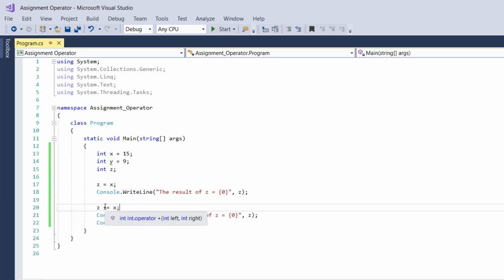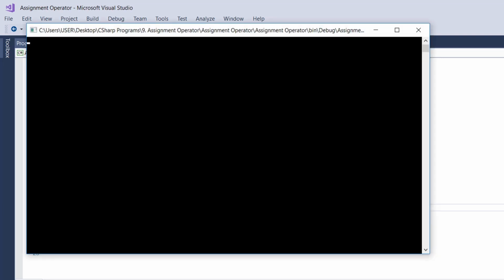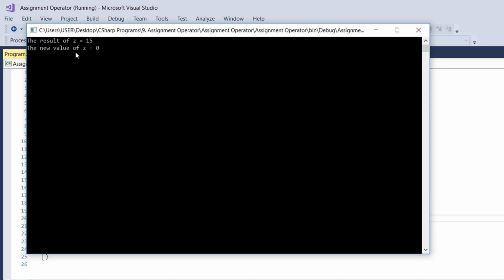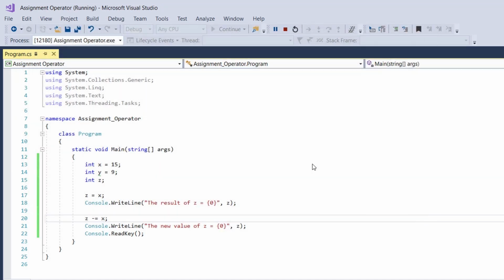Go ahead and remove the plus sign and put minus, and you're going to see that the new value of z is going to change. Alright, so let's check it out. You can see that the new value of z is equal to 0. That means z is equal to 15, and then z minus x, which is 15, is equal to 0. Can you see that? And this is applicable to other ones.